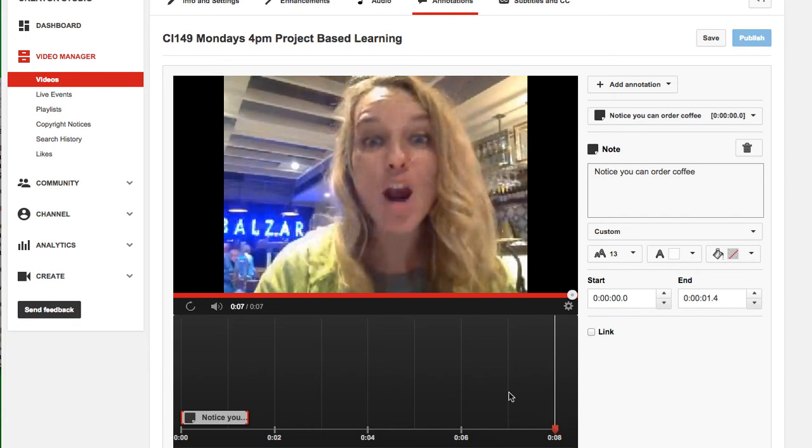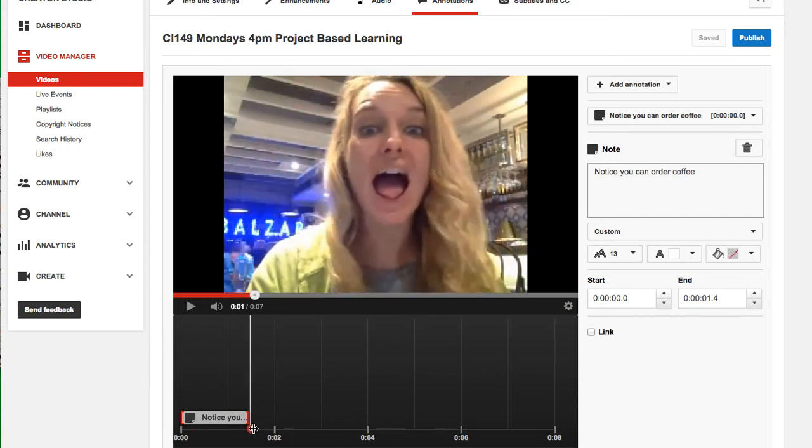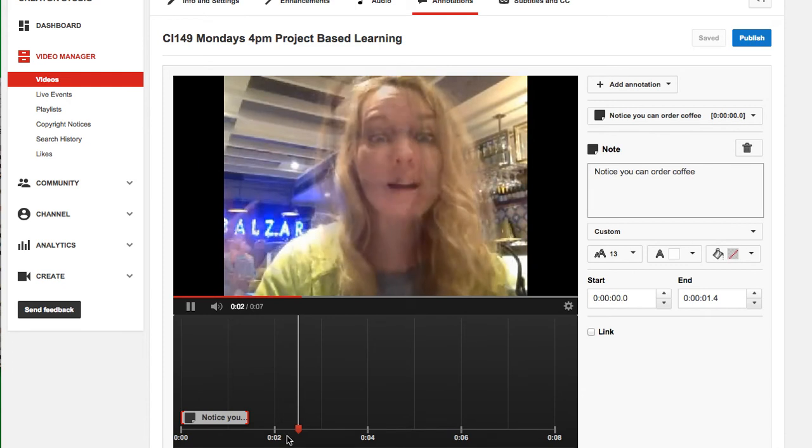Now right now I don't see the note, and that's because this playhead here is not on top of the note. So now you notice that it is. By the way, hitting the space bar starts and stops the video. So now do you see up here, while the playhead is at the point of the annotation, I can see it on the screen. I can move it. Move right here. Notice right here is the coffee bar, so I want to point that out.